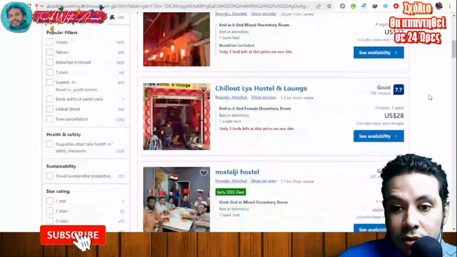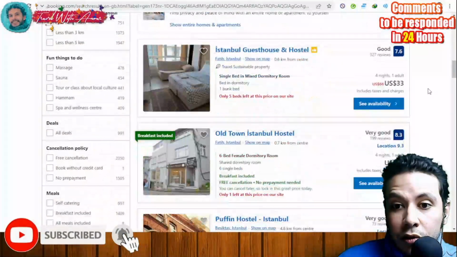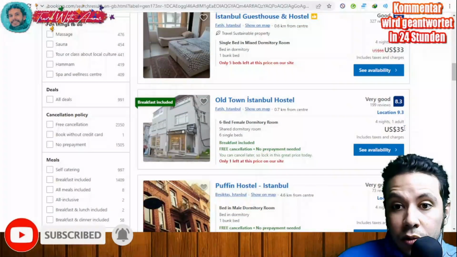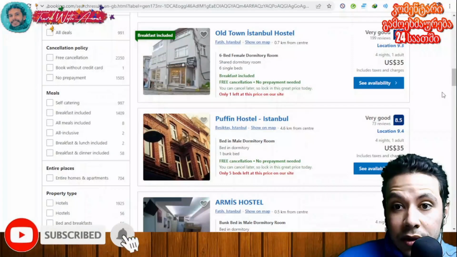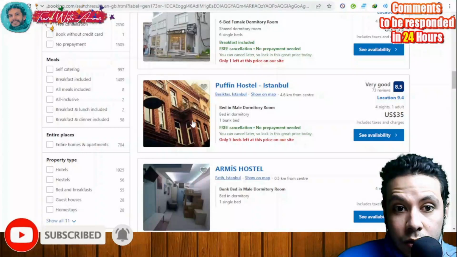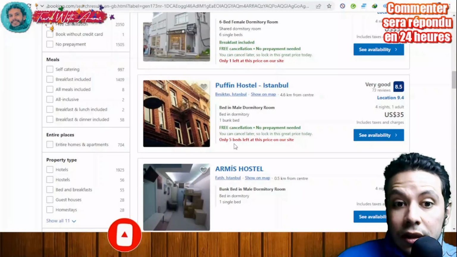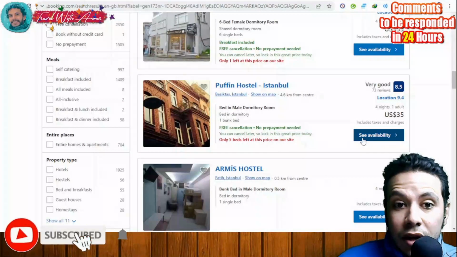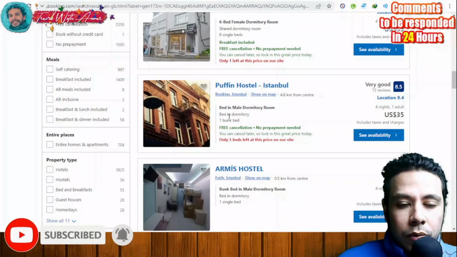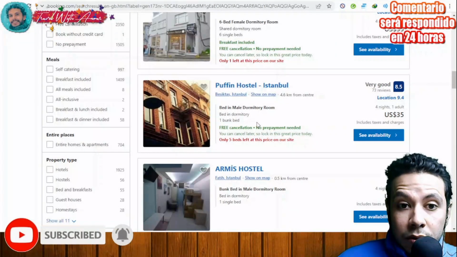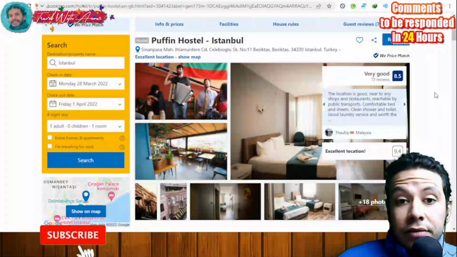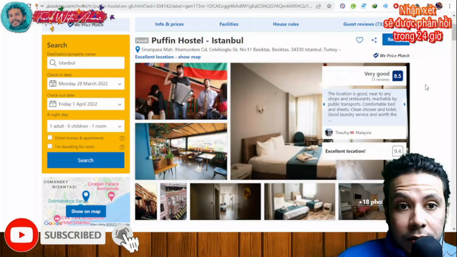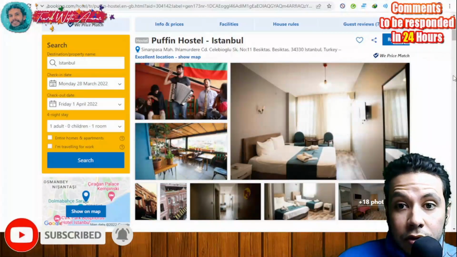Also we can check for better quality. Okay, still a good price for very good quality. Let's check availability. Okay, I like that one. It looks old and only 5 beds left at this price. So you are booking a bed in a dormitory, one bunk bed. See availability. Once you click see availability, the whole place appears in front of you.